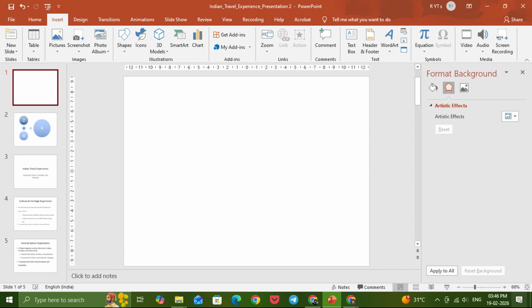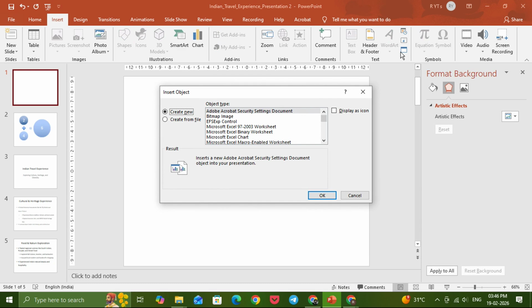In the Insert ribbon, look for the Text group. Inside that group, click on Object. This will open the Insert Object dialog box, which allows you to embed files directly into your PowerPoint slide. In the Insert Object dialog box, select the option that says Create from File.